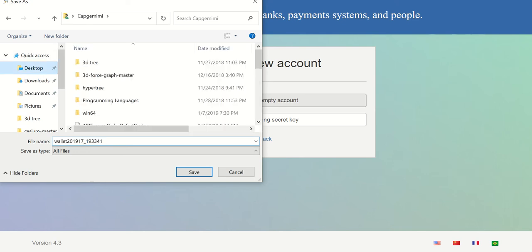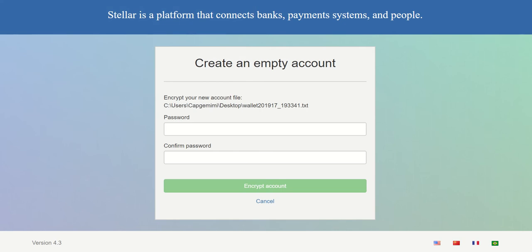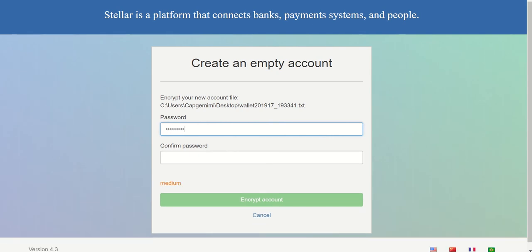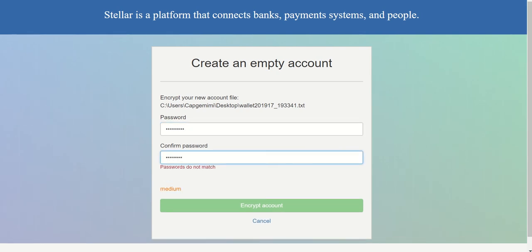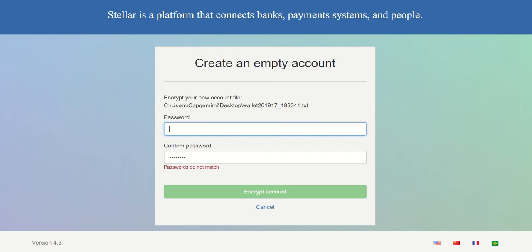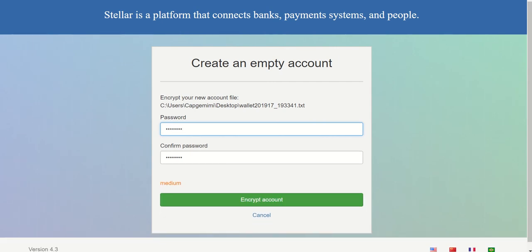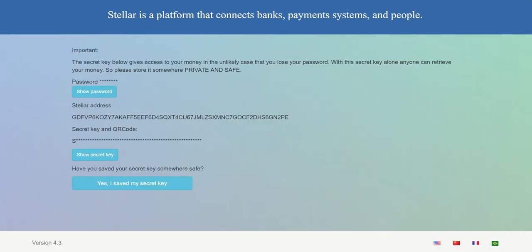So find a place to keep your wallet file. I'm saving it to my desktop, as always. Gonna set my password. Encrypt my account, meaning I'm gonna set a password to it. So it's my password. This is the address.